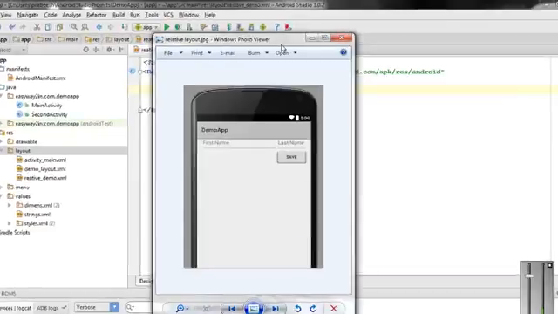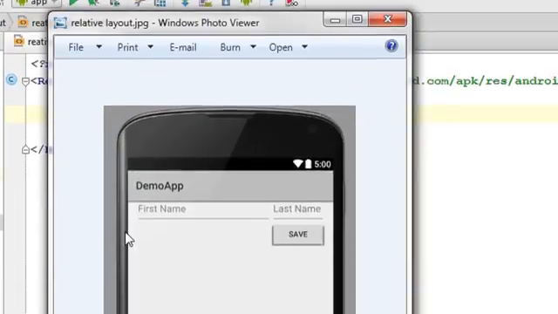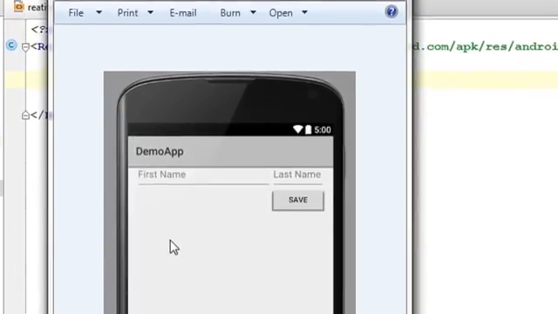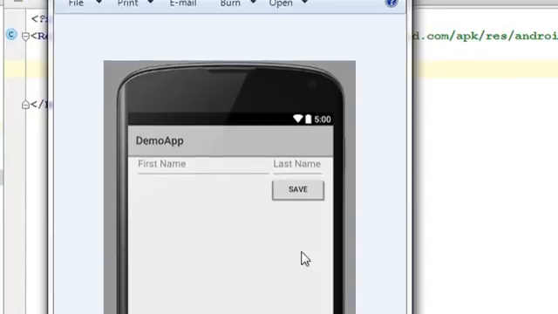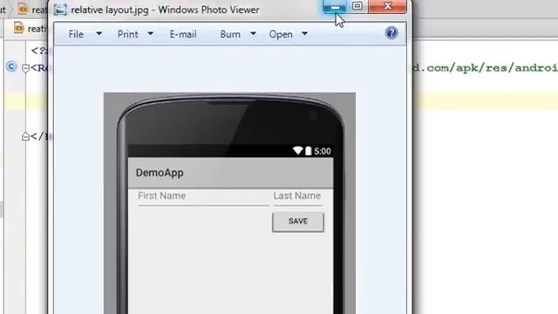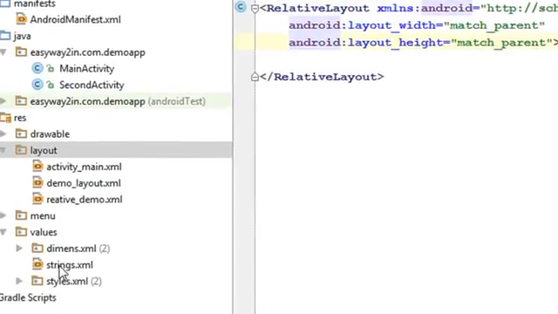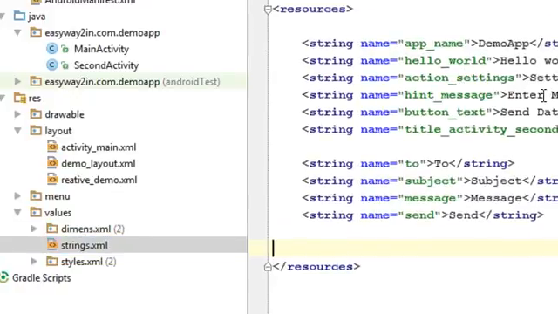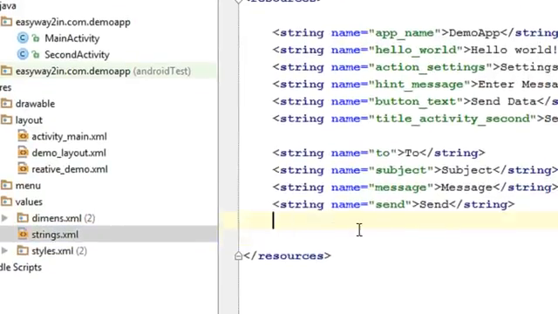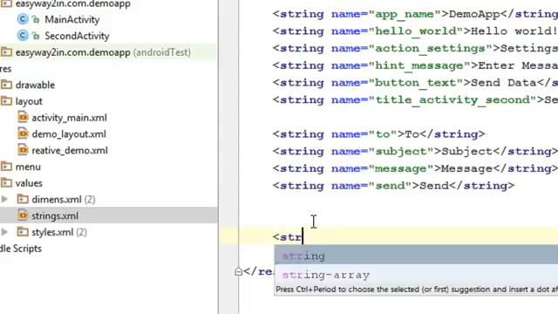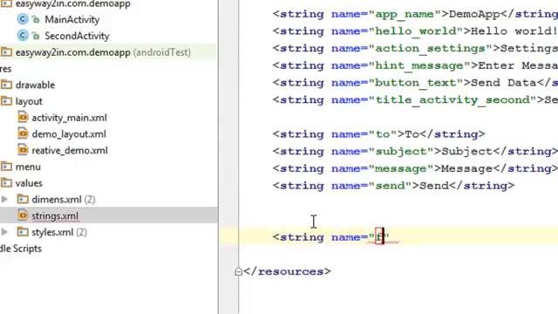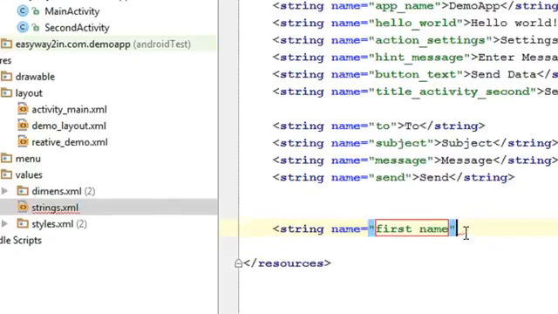So we have to create a layout similar to this one. First we have to add all the needed string resources. Here we need two hints, first name and last name, and a text for the button. So open up the strings.xml inside the values folder and add the needed string resources. Here I am going to add the first string resource. It is first name, and the value is first name.